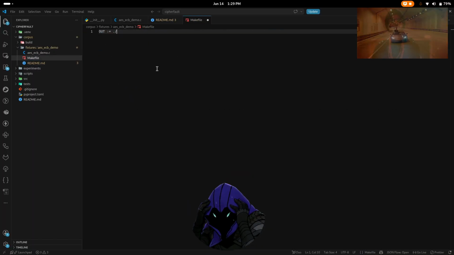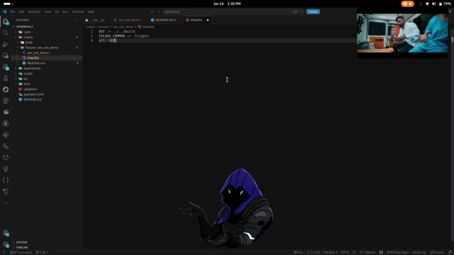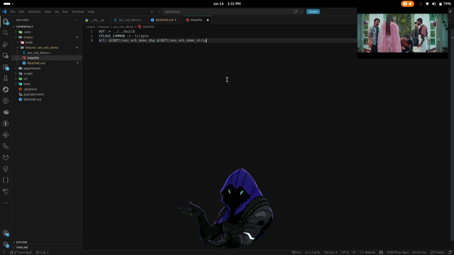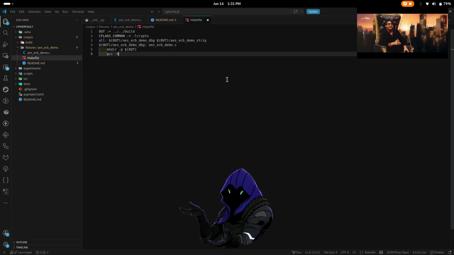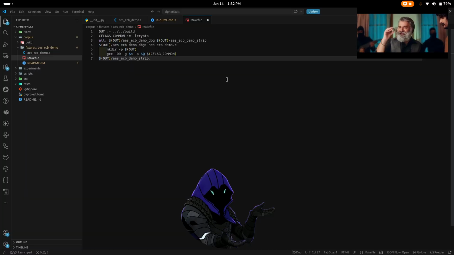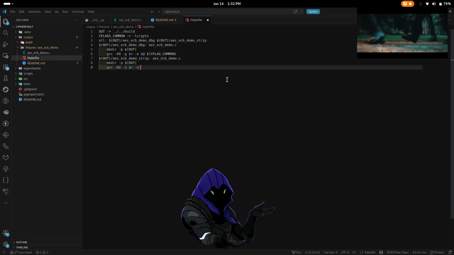I don't want to manually type the compilation command every time I make a change, so I'm creating a simple makefile. I'm generating two versions of the same binary. The first one is a debug build, compiled with debug symbols enabled. This version preserves a lot of information about the original source code, making it easier to inspect and analyze. The second one is a stripped build. This removes symbol information and more closely resembles the binary you would encounter in the real world analyzing third-party software.